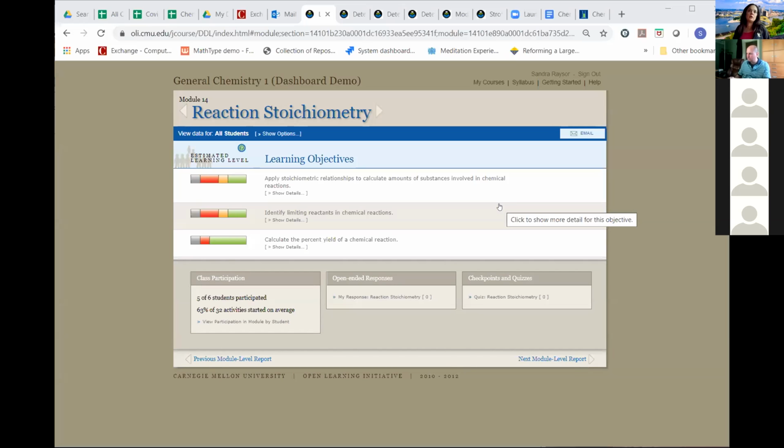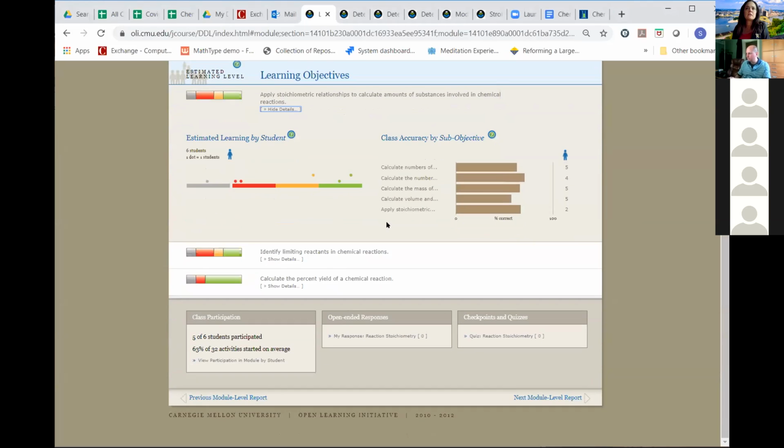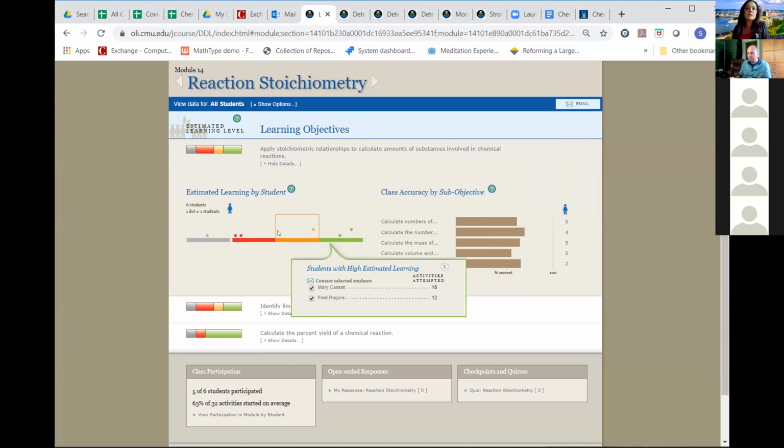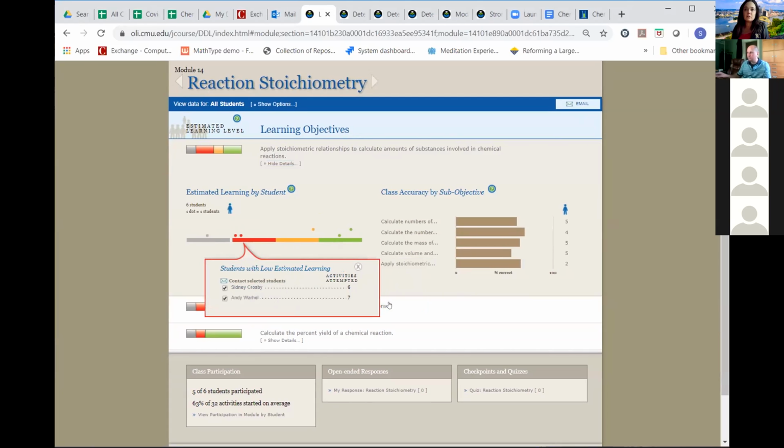The information that you'll get back from the students is in the form of the learning dashboard. Each of the learning objectives, which are at the top of each of the pages, is divided into sub-objectives as well. You can get a general idea of how the students are doing for a given learning objective. You can click on these, and these aren't real students, to see specifically which students are doing well and which are not as well.